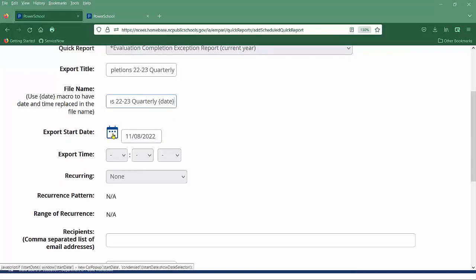And then I'm going to set a date for this export to run. So I want it to run, click the little widget. Maybe I want it to run today. And what time do I want it to run? Let's do 6 p.m.